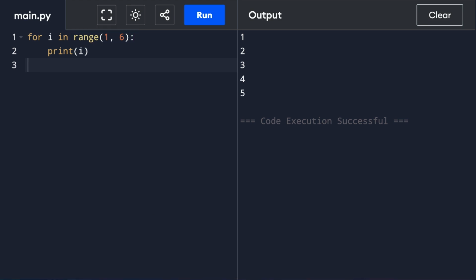Next, start the for loop. Python reads this like, for each number i from 1 to 5, do this. The variable i takes each number in the range one by one. Each time, Python prints the current value of i. Let's see the outputs. After printing 5, the loop finishes. Python automatically stops because the range ends. So it's perfect when you want to repeat something a certain number of times.